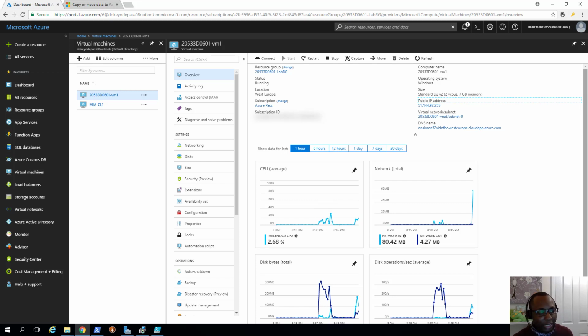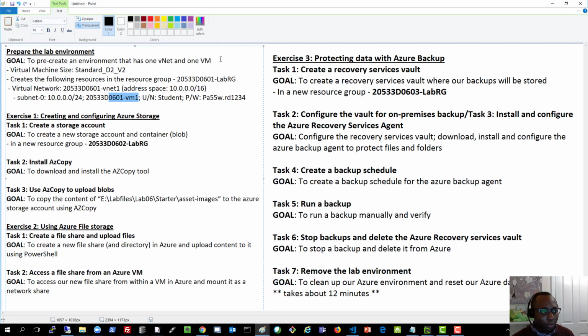So in this particular recording, we'll continue from where we last stopped and we'll complete the rest of this lab by completing exercise 3, which will be talking about Azure Backup. So we'll be creating and configuring Azure Recovery Services Vault and then downloading the Azure Backup Agent, or the Azure Recovery Services Agent as it's now called, and then configuring that on the machine to protect files and folders on that machine. So let's just get into that.